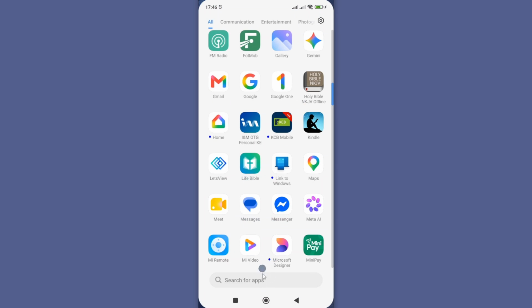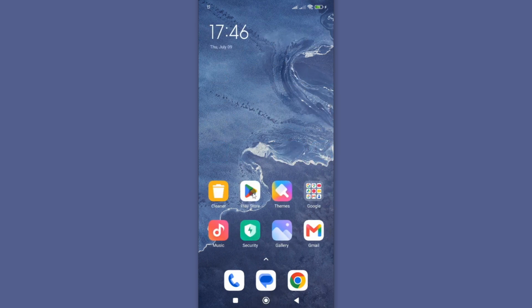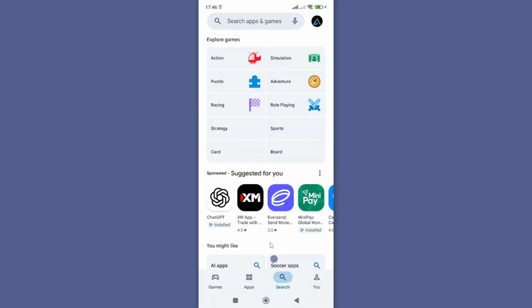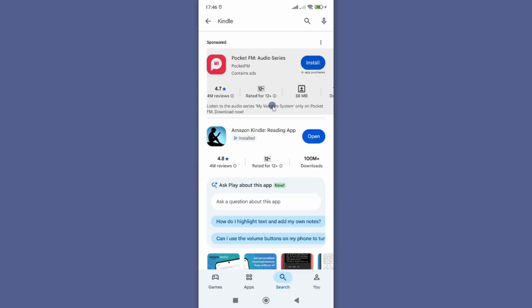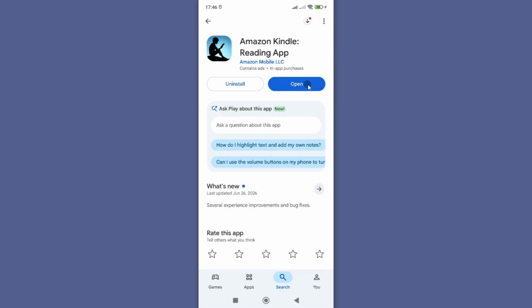But should this not still work, then check and see if you have any update for Kindle app from Google Play Store if you are on Android, or App Store if you are on iPhone. So I'll check for Kindle here and I'll run the search. And now if you open it, update your app to the latest version and try to use it. Now at this end, everything now should be okay.